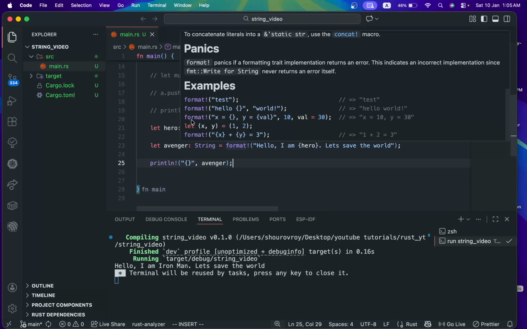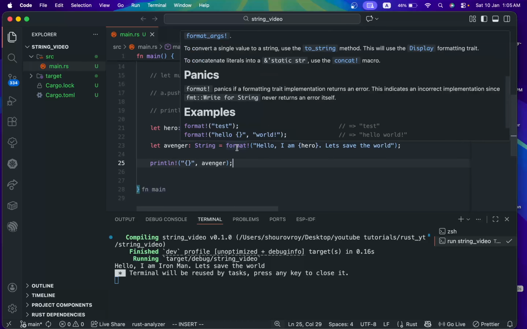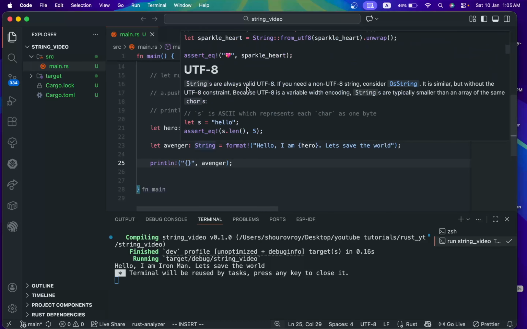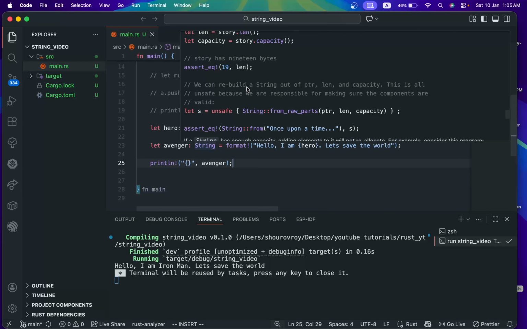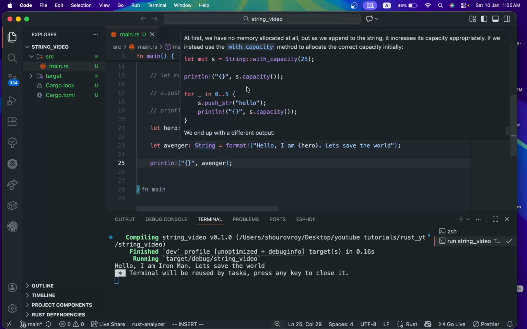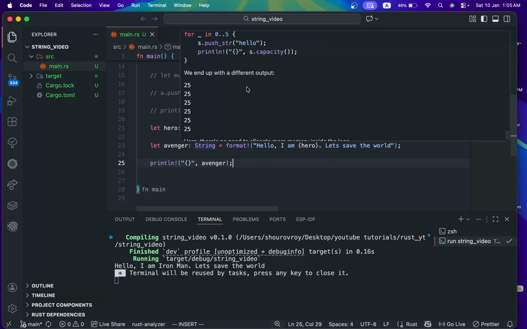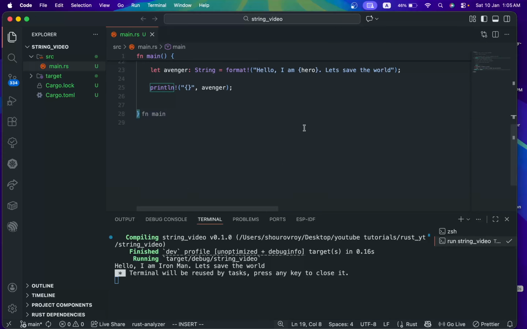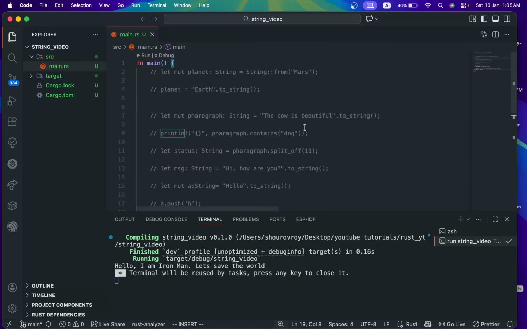Okay, so if you hover over this kind of macros or strings, you can see they have pretty good documentation and examples as well. So you can also learn from here. And that is the end of this video, and I hope you understand what strings are in Rust and what is the importance of a string in Rust.